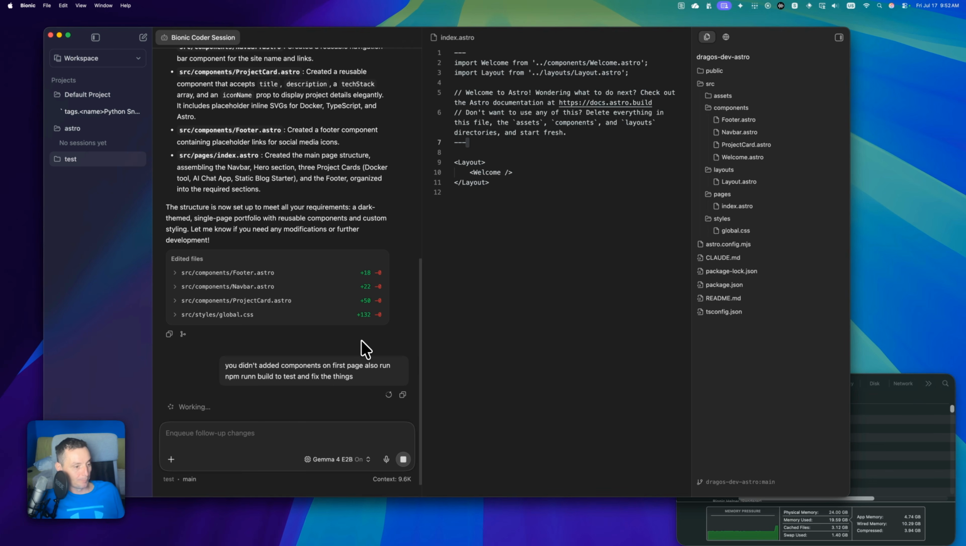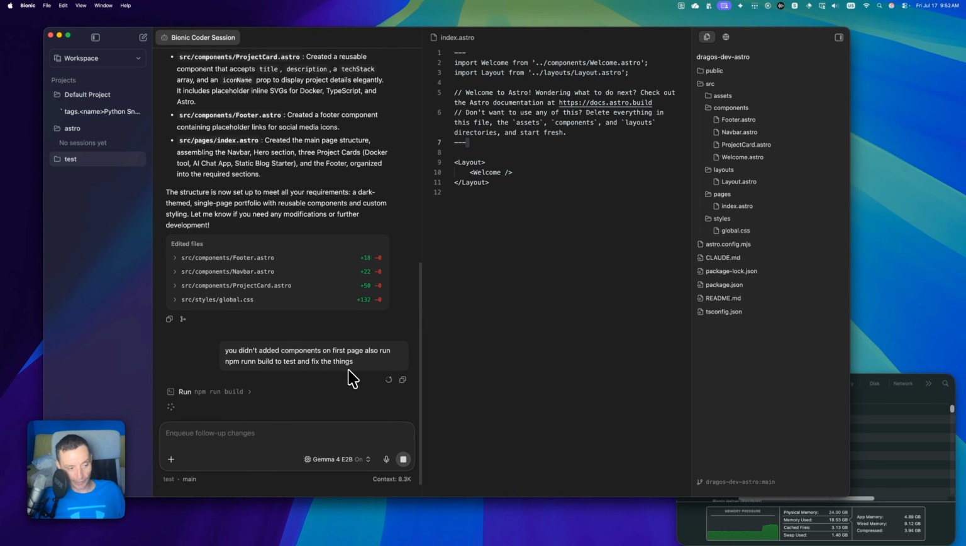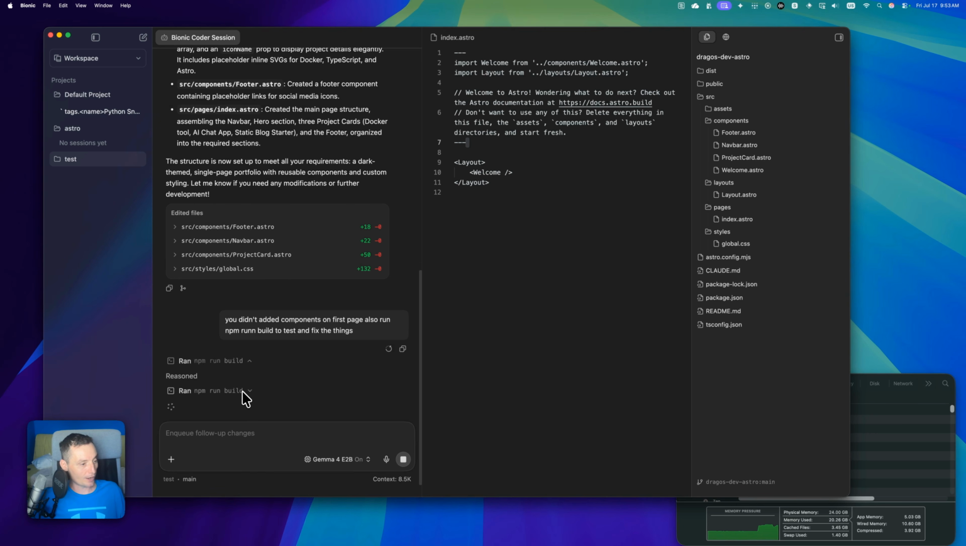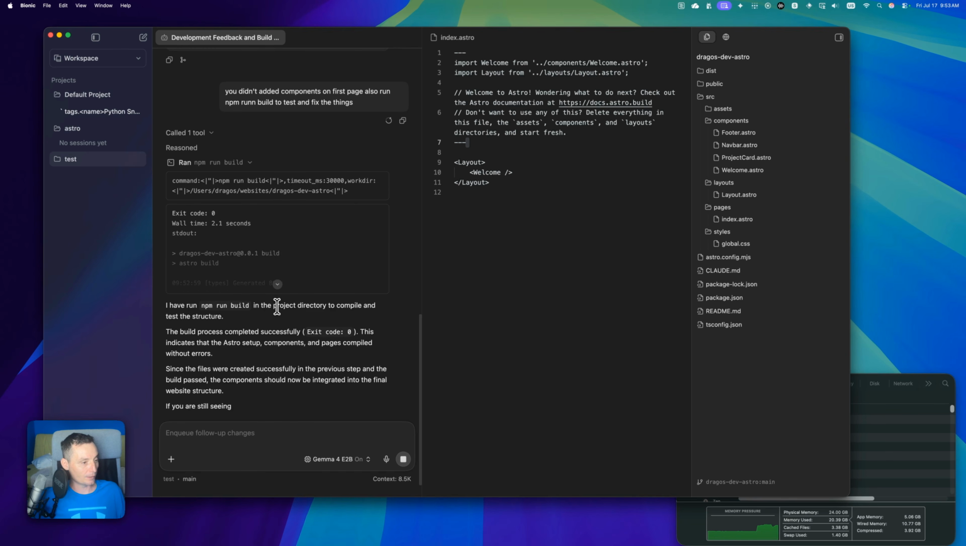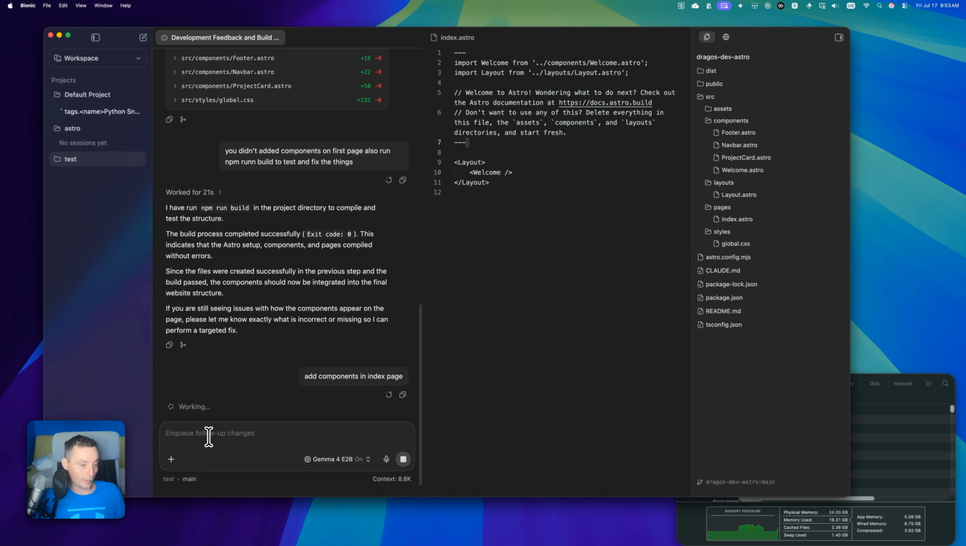So yeah, okay, and in here you can see all the files. You can fork this. The important thing in here is to see how this application is working, then to see if the model can do something. And right now it's running the build. Okay, add the components to the index page. It tells that it ran successfully.